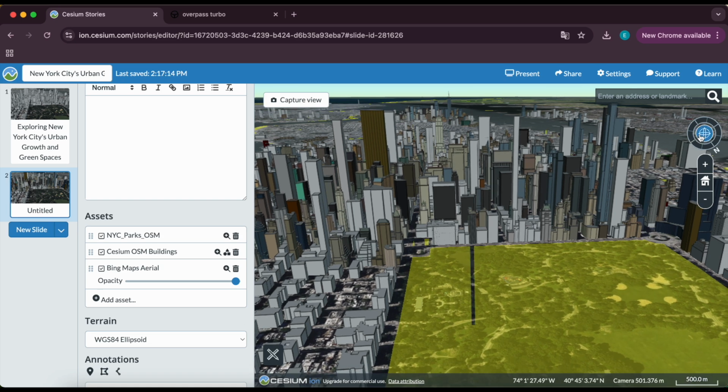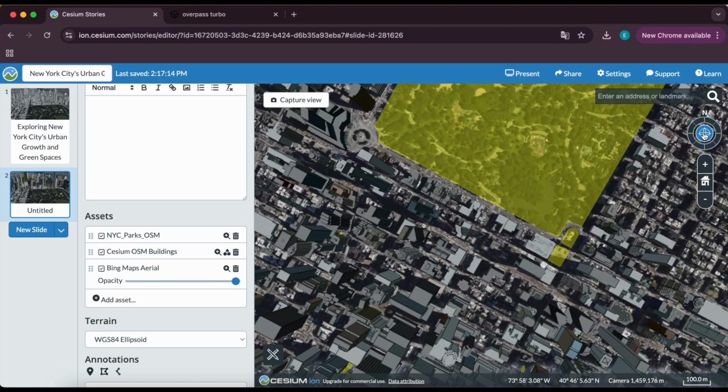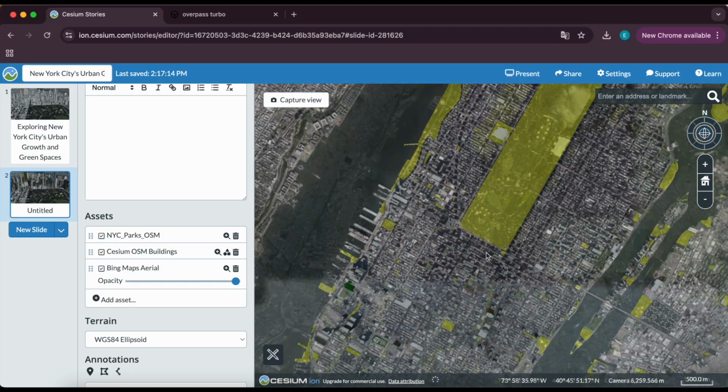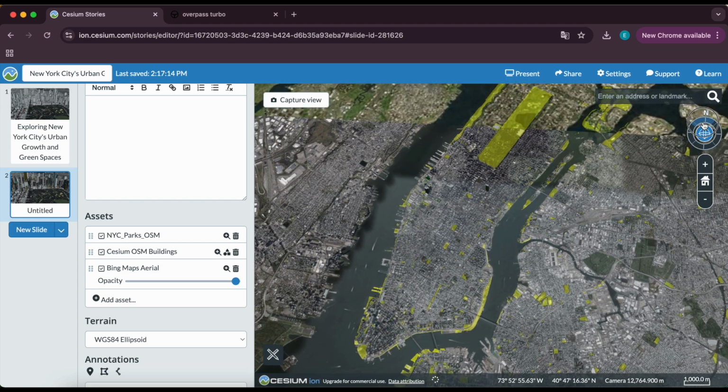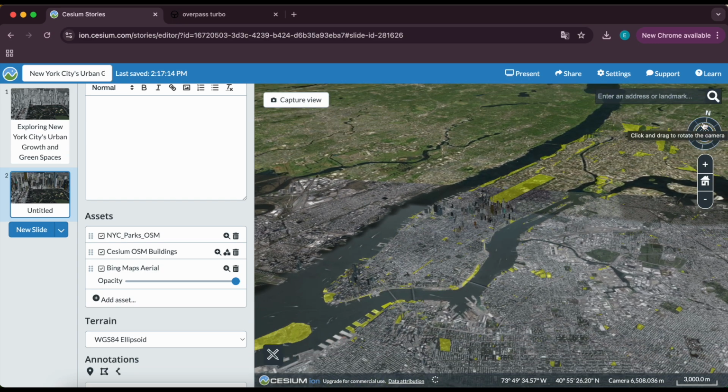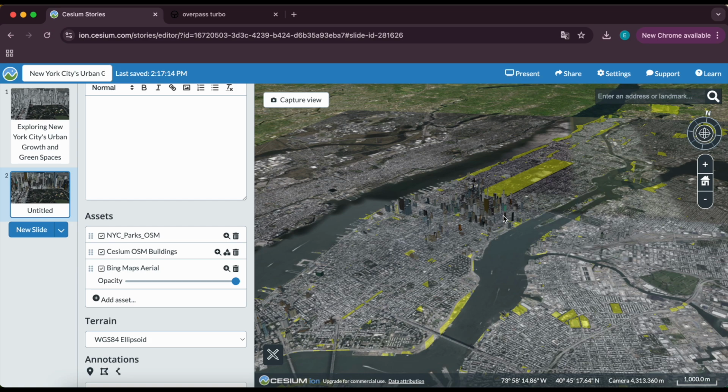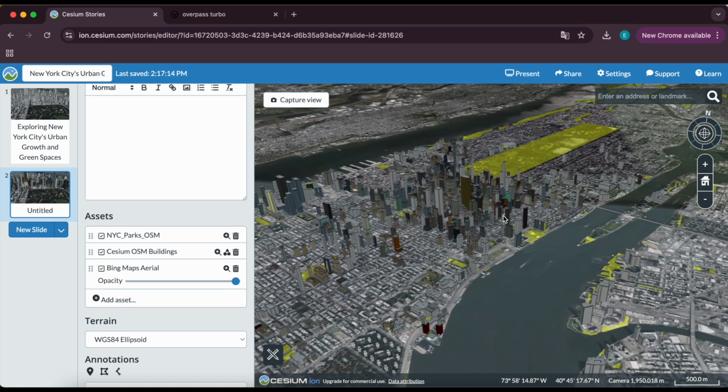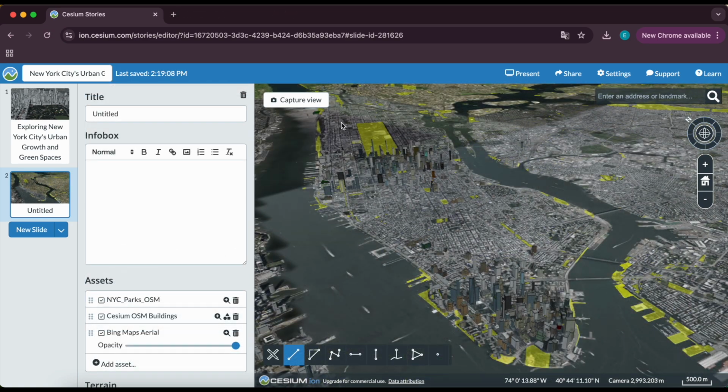Immediately, the green spaces appear as overlays on the 3D map. To improve visibility, I'll zoom in and out using my mouse wheel and adjust the camera angle by clicking and dragging. This makes it easier to see where parks are distributed across the city. Now that my scene is set, I'll go to the top menu and click Capture View to save this perspective.